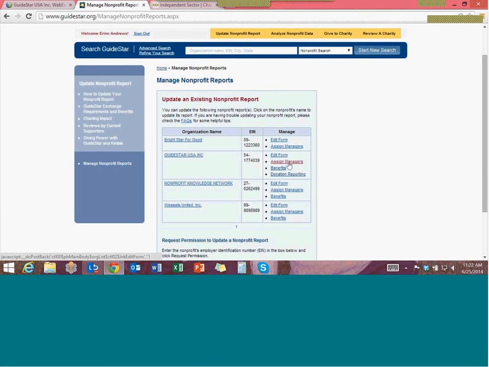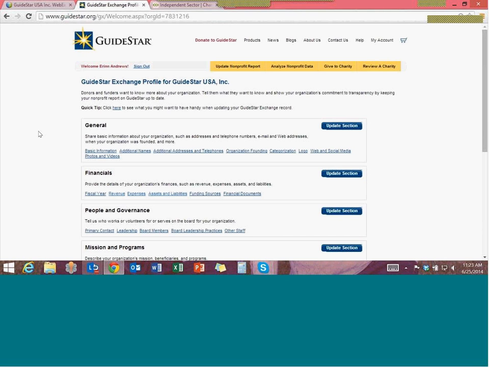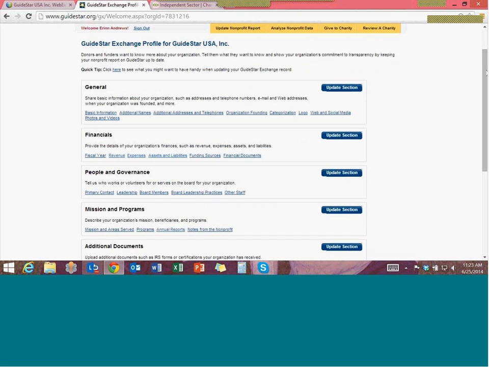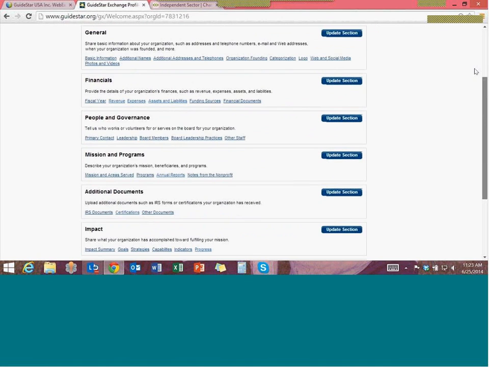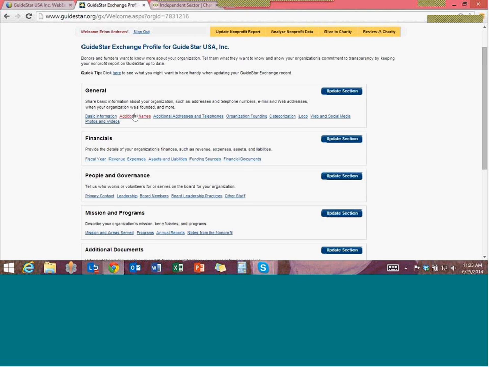I can edit the form, assign other managers to the form. I can access my benefits. And I can also access the donation reporting that I've received through GuideStar. So if we click Edit Form, that will take you into the organization report. And here is the overview of those sections that I showed you. So you can either go to a particular section, a particular subsection.